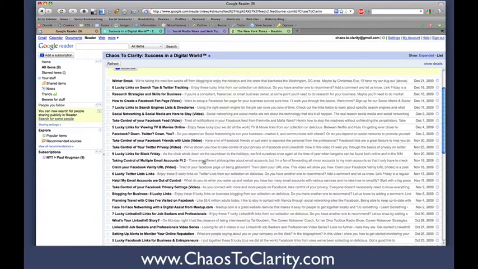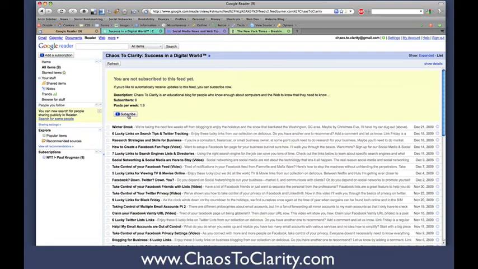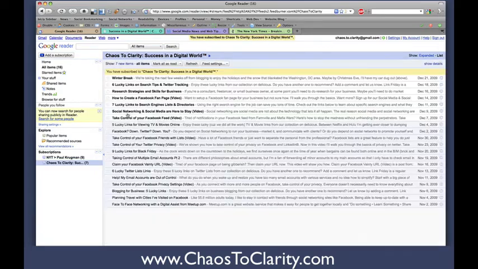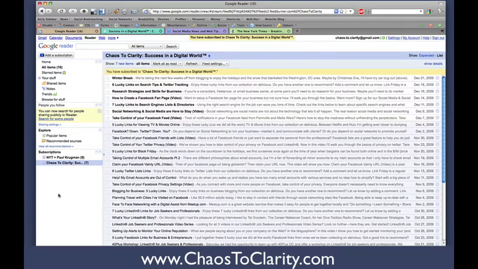So if I want to subscribe to that, and this subscriber count just means how many people use Google Reader that I subscribe to it. It's not the total number of subscribers. So then I click on subscribe, and now I'm subscribed to the Chaos to Clarity blog. So that's one way to subscribe to a blog.